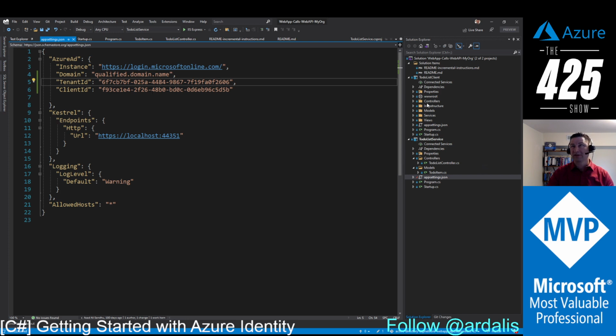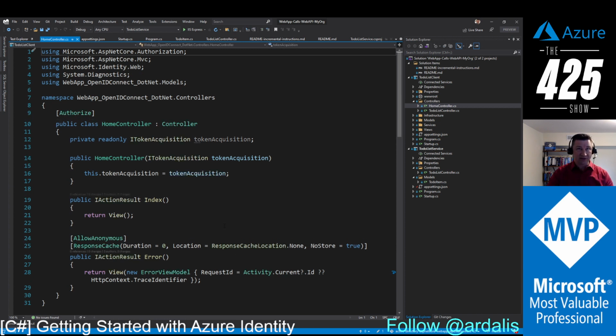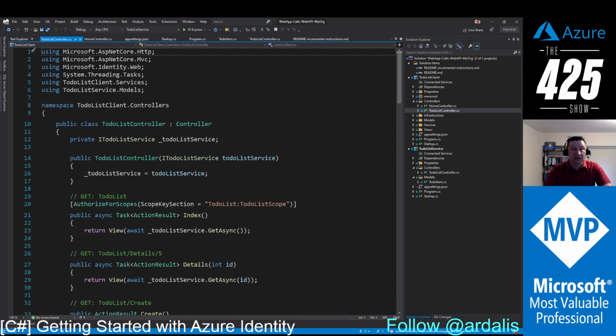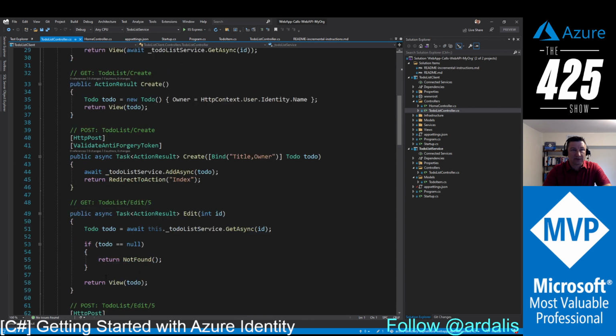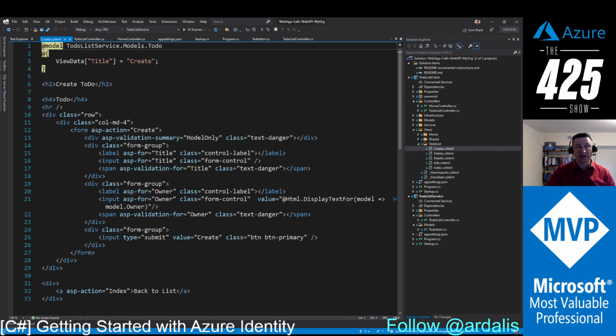Okay, so now let's look at the client. The client has a home controller that does allow anonymous. It has this service called ITokenAcquisition and an error page, right? It's not actually using the service in here. But it also has this to-do list controller, which does need the to-do list service. In here, there are different options for get and post and what have you. This is an actual MVC application, so I'm going to expect that in here there are forms and things for creating to-do lists and other such things, right?